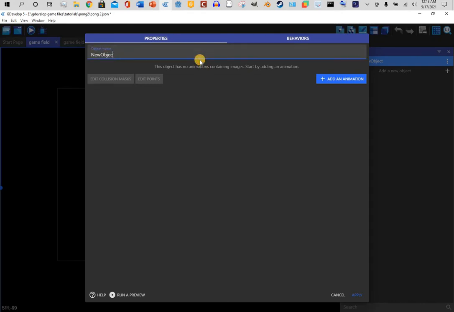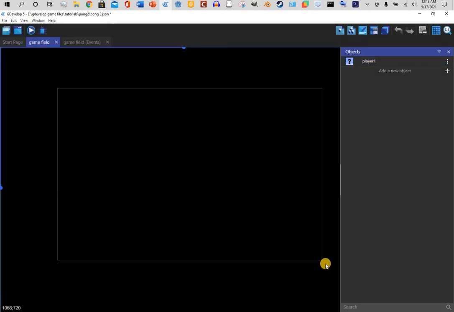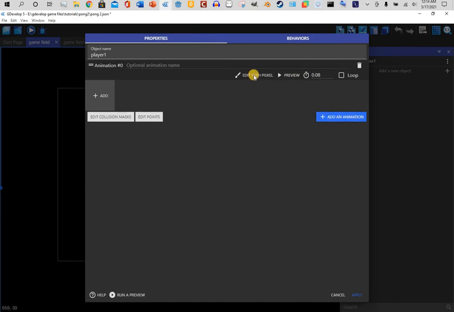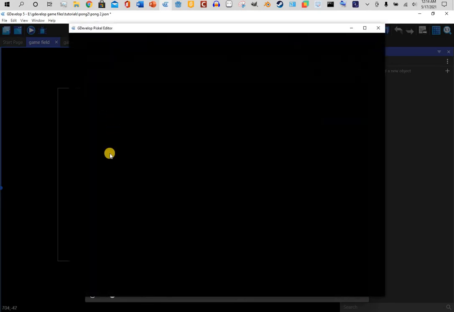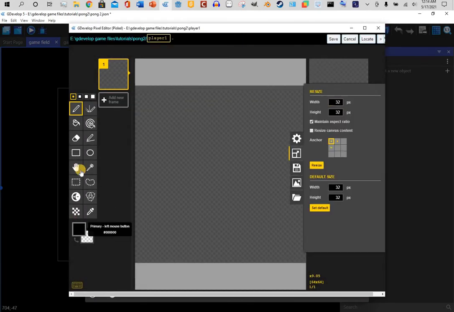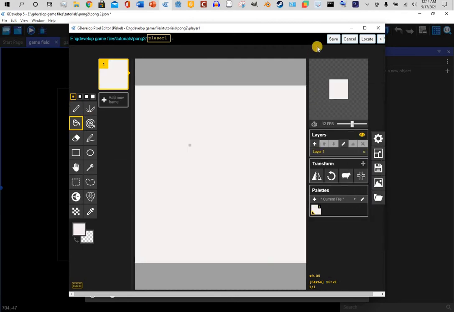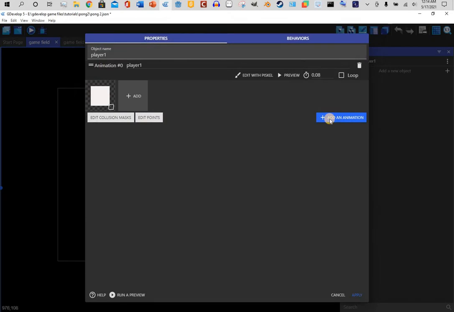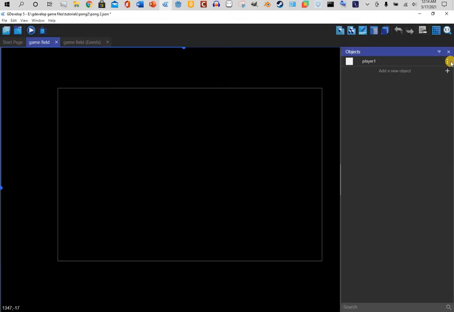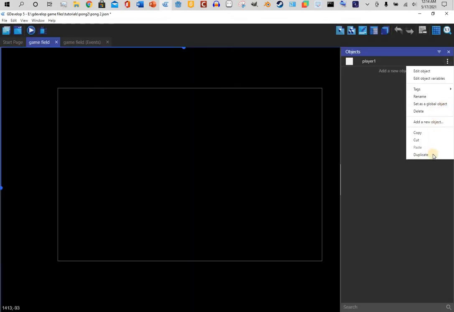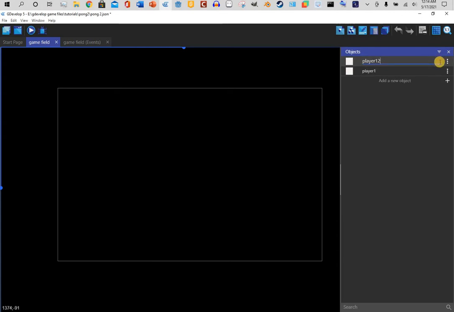I'm going to call this player 1. Hit apply. Add an animation, edit with Pascal. This time we want a white character, a white paddle. Hit apply, and we're gonna duplicate it to player 2. This will be a 2-player game.